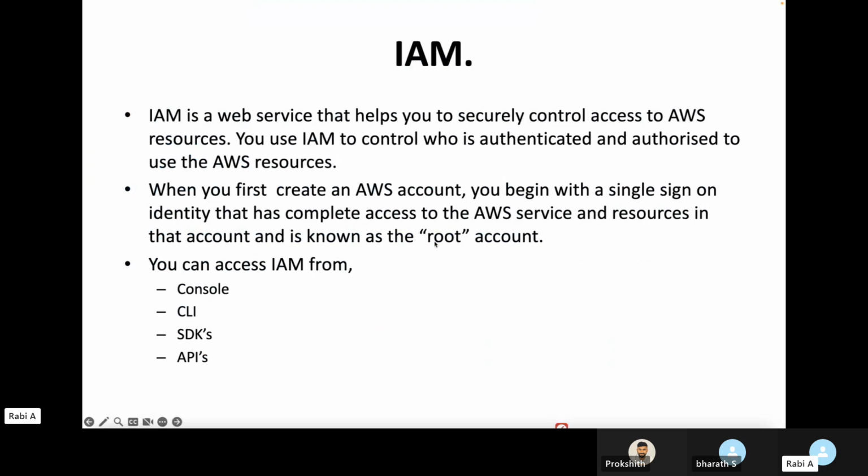When you first create an AWS account, you begin with a single sign-on identity that has complete access to the AWS services and resources in that account, and it is known as the root account. So by default, when we create the account, we have a user known as the root user, and this user has full access to the services. Whatever you want to do as a root user, you can do within this AWS account.